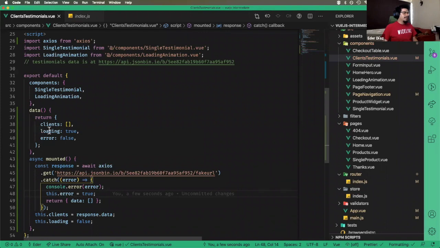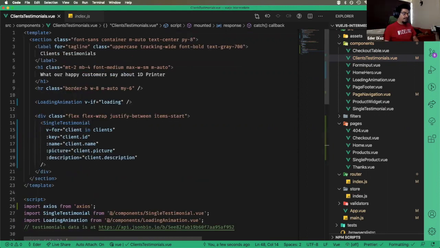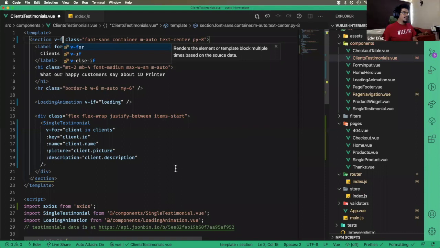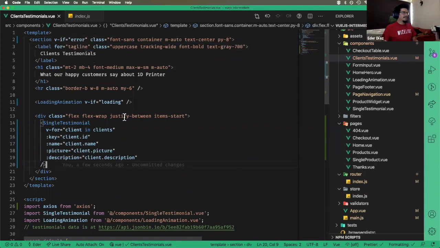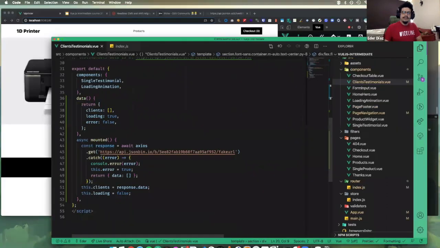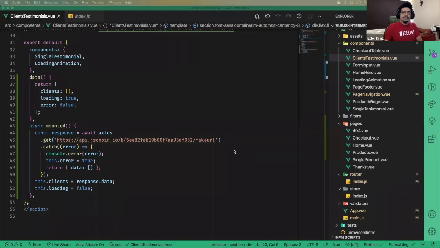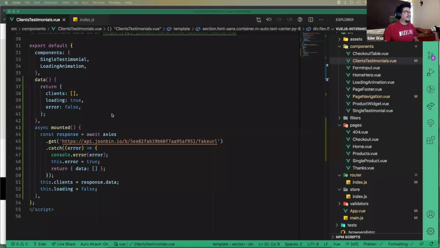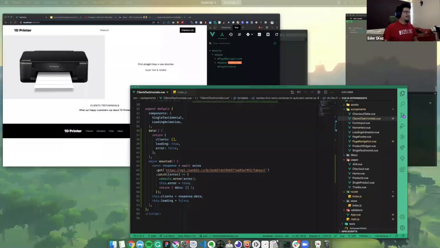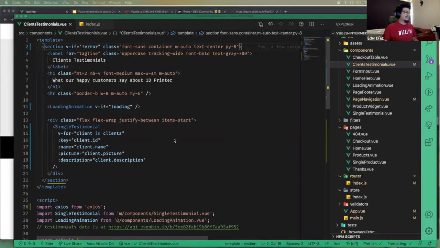And similar to the way we did it with the loading, we're gonna hide all of this with a v-if error. And I'm gonna get back to this part so that you can see it. All right, so, oh, sorry, it should be the opposite. If we don't have errors, we show the component. So v-if not error, right? So that's it. It is loading, it gets an error, so it just removes the component.